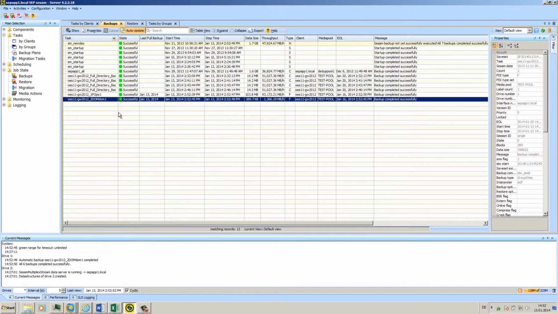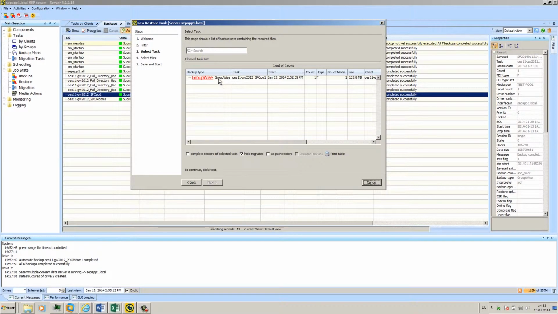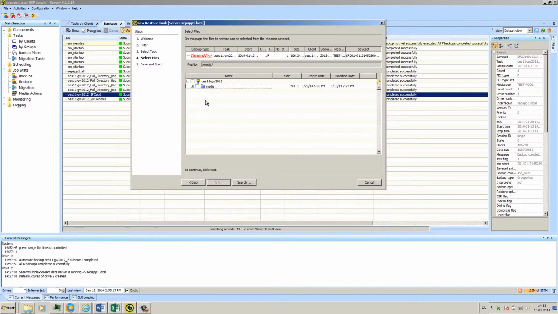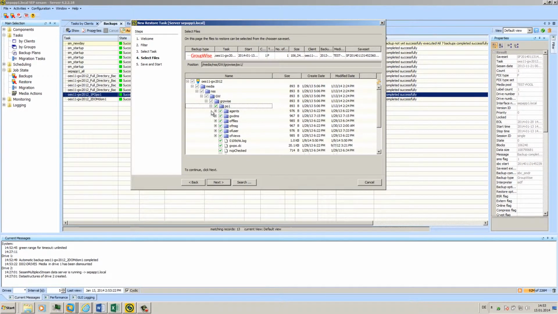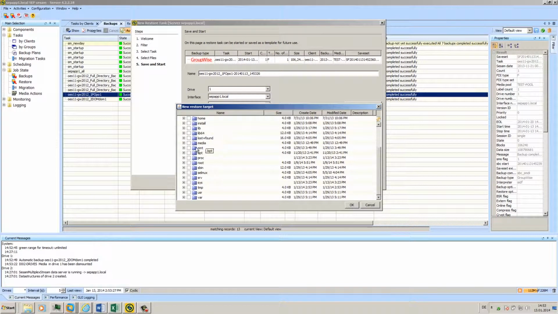So when you want to start a restore, the only thing you have to do is to create a restore area on your NSS file system, and then you can start here with restore. Select the GroupWise task. Select the post office. Next. And here, as a new restore target, I select my created media NSS.